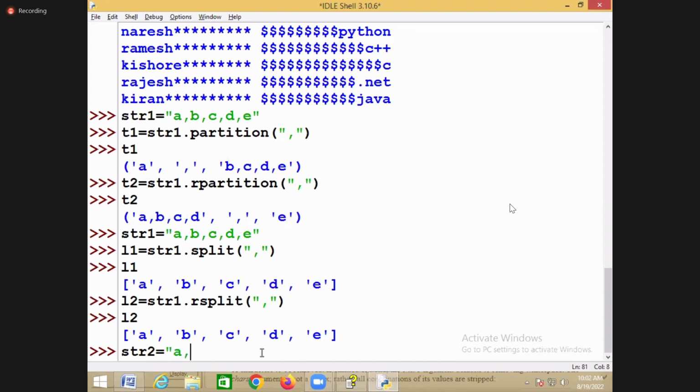str2 equal to a comma b, a comma b. As is right here, a comma b. What is the separator? A comma b space, c space d, and comma e, and comma f. Right?